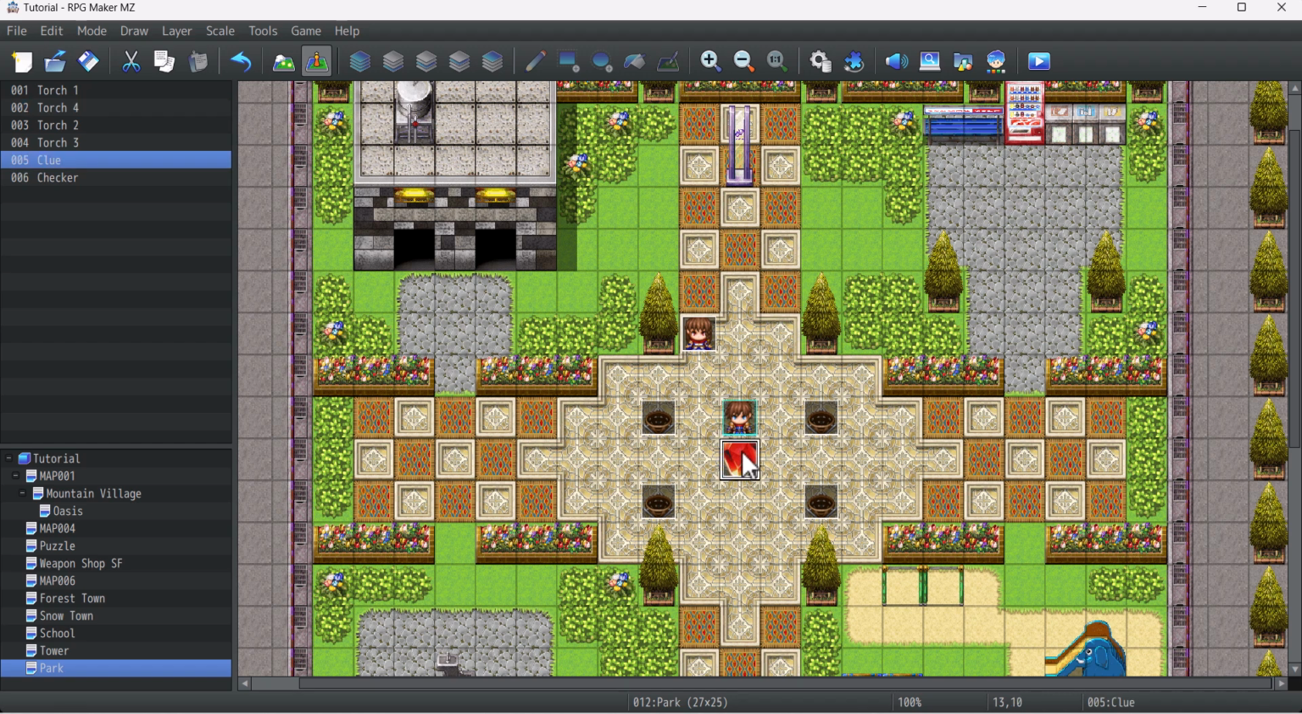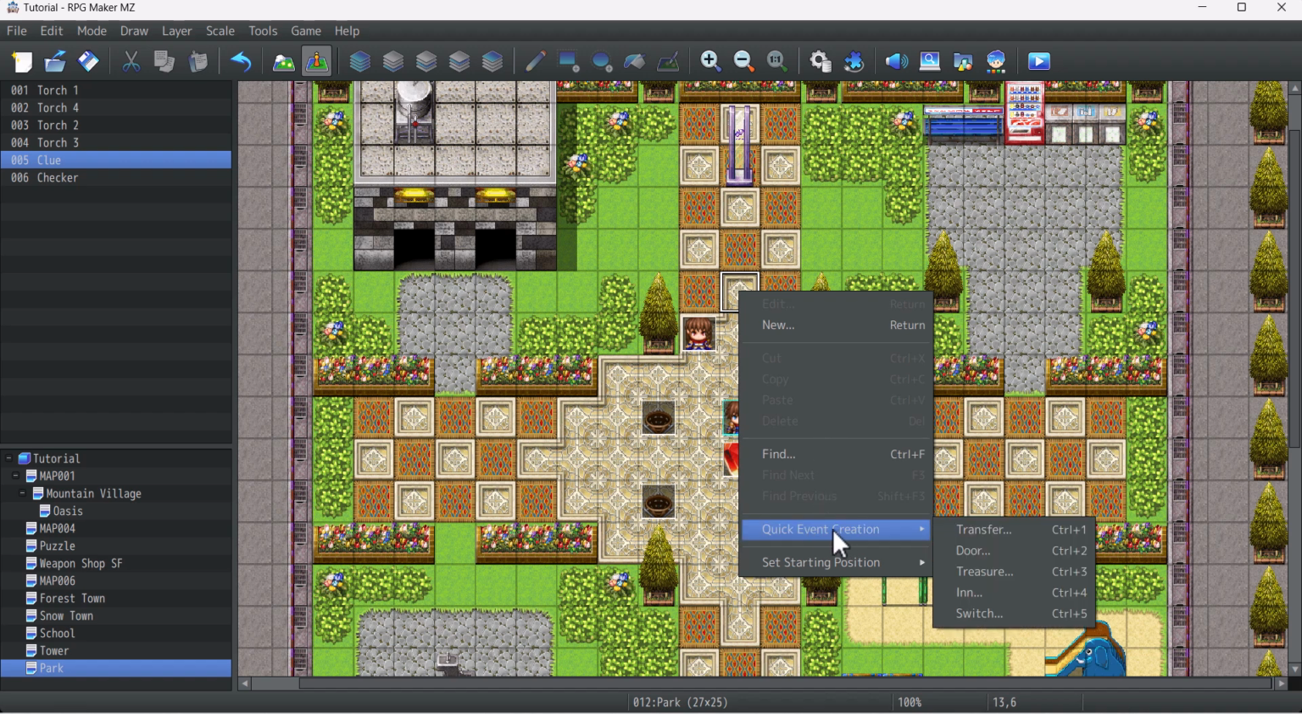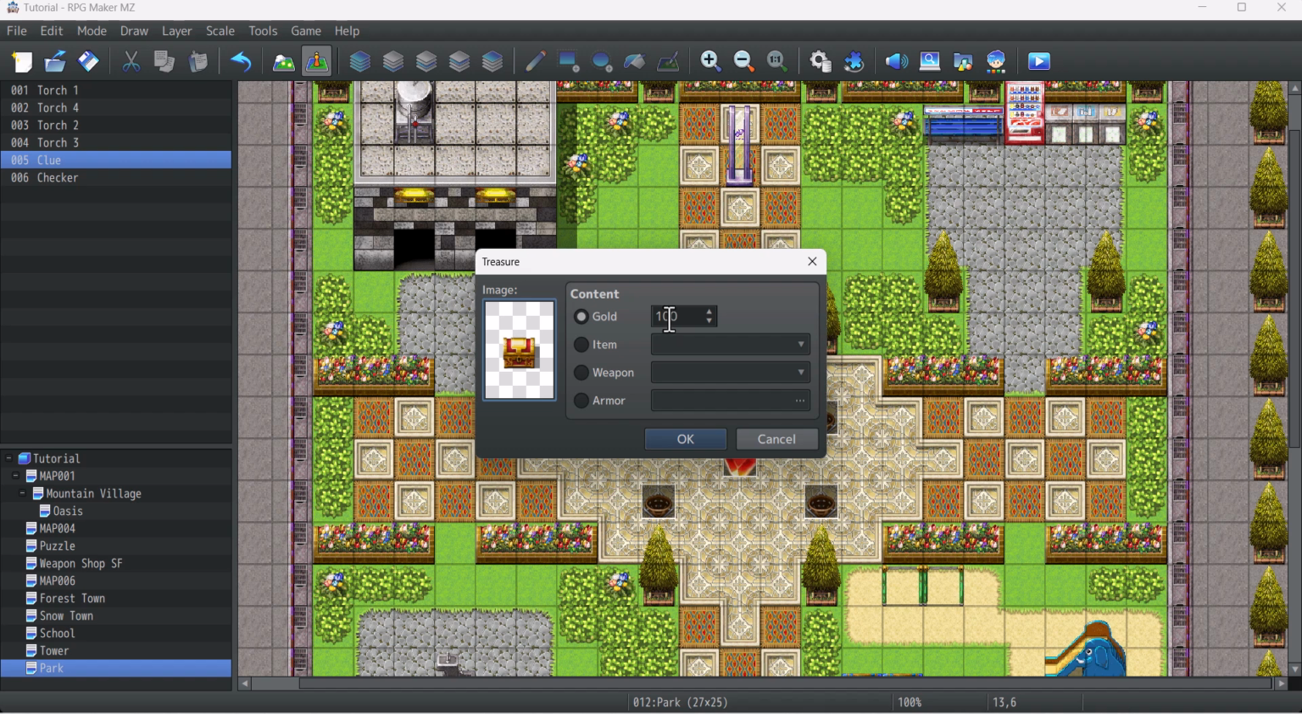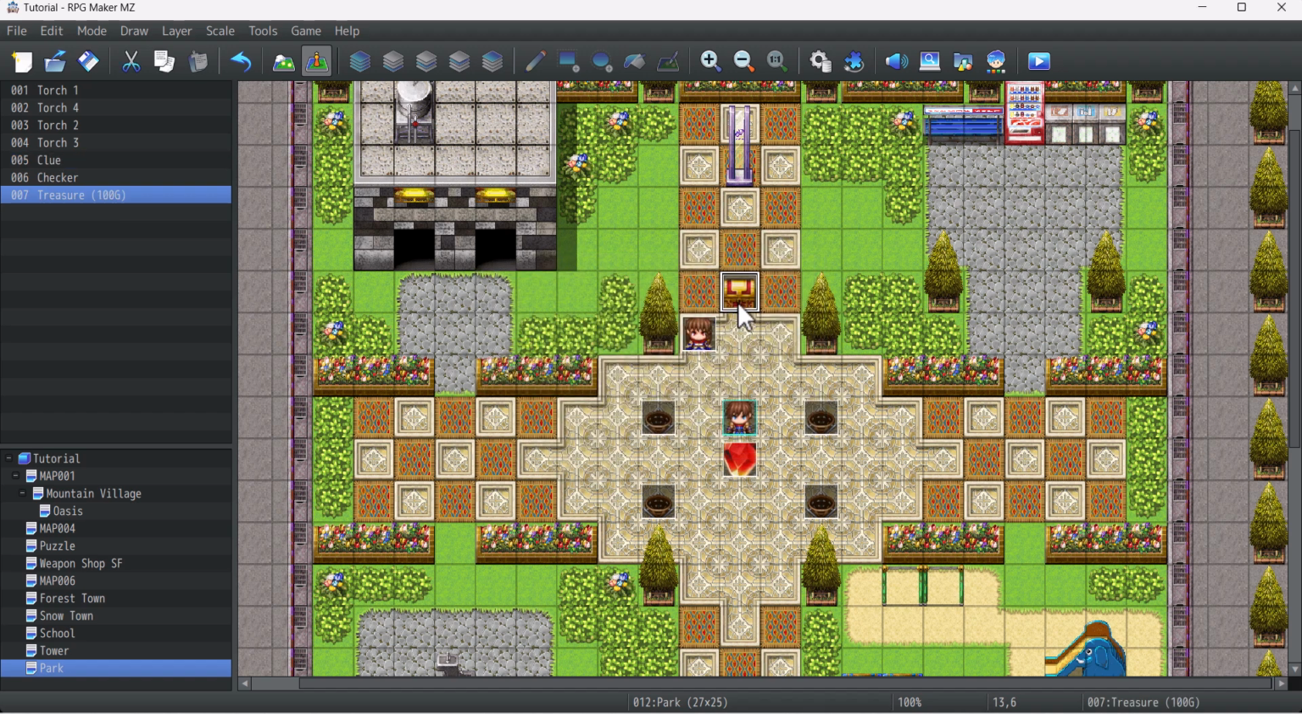Okay, so first we need to create our chest event. So we will create it here, using the quick event creation. So do a right click and then quick event creation, and here we will create our treasure event. Let's just say that we will get 100 gold. Click OK, and our chest event is created. We still need to do some edits on the chest event, so let's open its event editor.